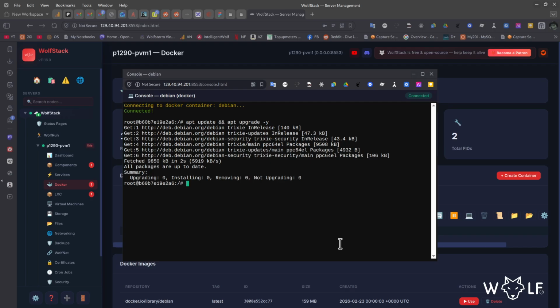Obviously, the IBM Power server is RISC based, so it's not x86. We had to write a special script to actually install it because we had to install the dependencies. But I've got a Debian container running on an IBM Power server, so it's an x86 container running on a RISC processor.